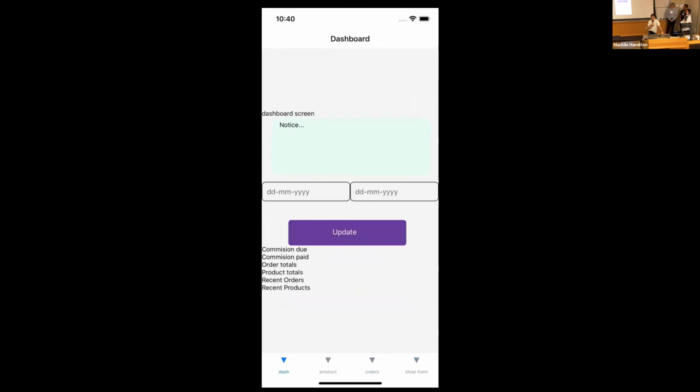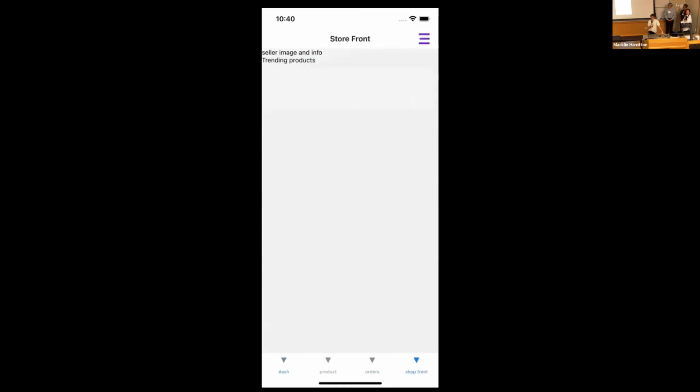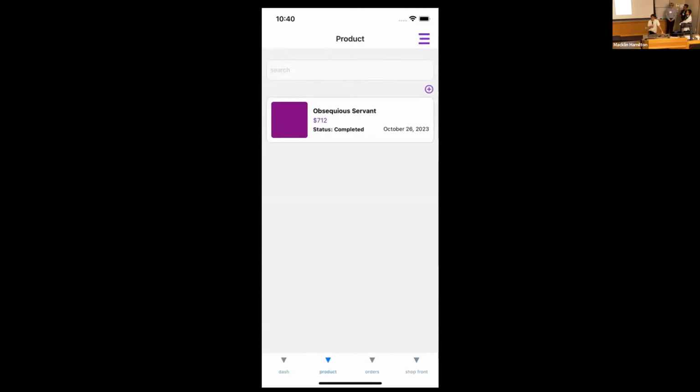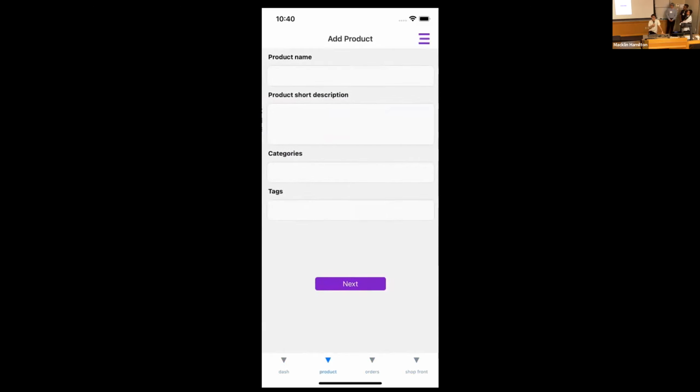The dashboard tab essentially houses what orders you have, your current commission that you're due. The next tab would be the storefront tab. The storefront tab is essentially like a profile tab for your store. After that, we have the orders tab where you can view your orders, mark them as shipped. And then finally, we have the products tab. This is where you might view, edit, or update products as a seller.